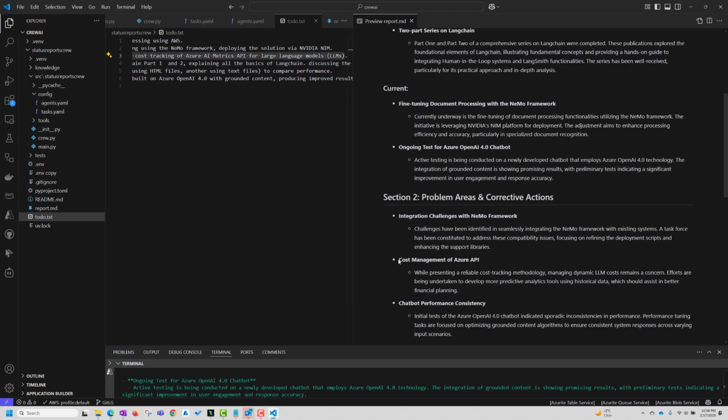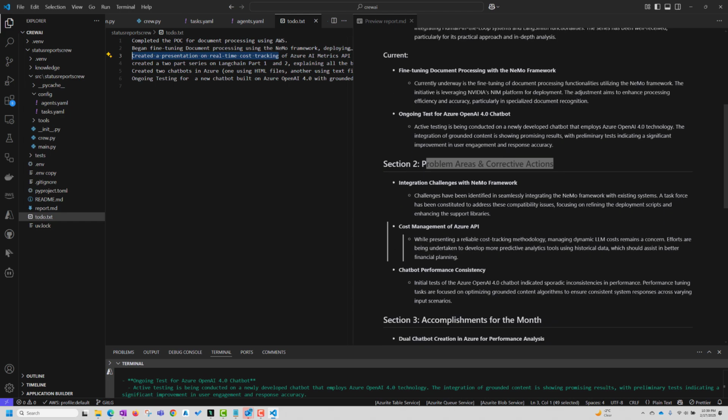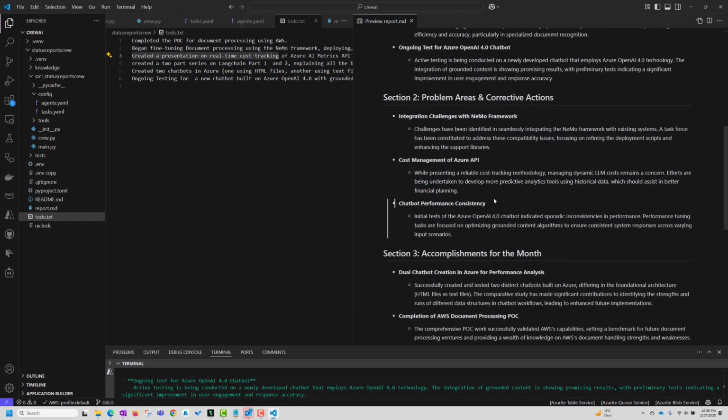So as you can see, it added this one line, cost management of Azure API in problem areas and corrective action, where it sees that we are doing something with the cost tracking in Azure API, and it added this point saying managing dynamic LLM costs remains a concern. Efforts are being undertaken to develop a more predictive analytics tool using historical data, which should assist with better financial planning. Now, this thing we have not written in our to-do, but it's added. So again, you have to go through this and make sure it's not hallucinating too much.